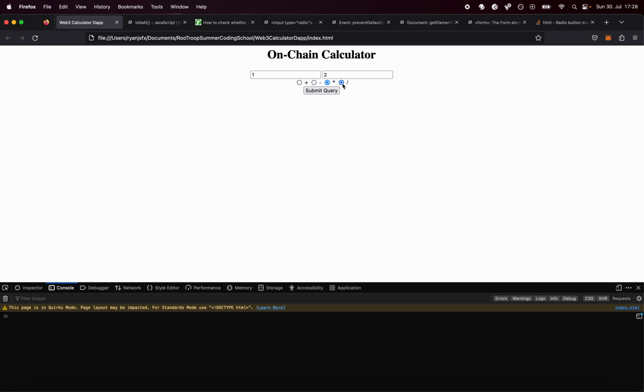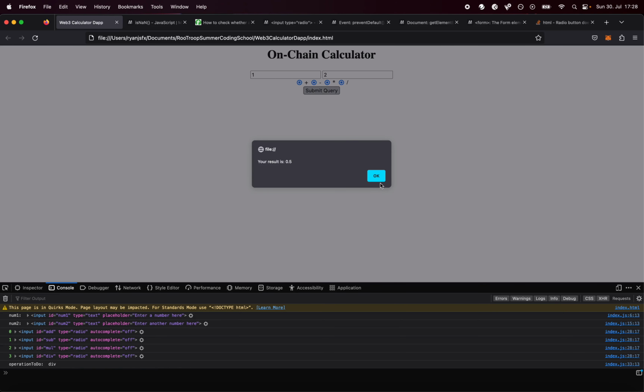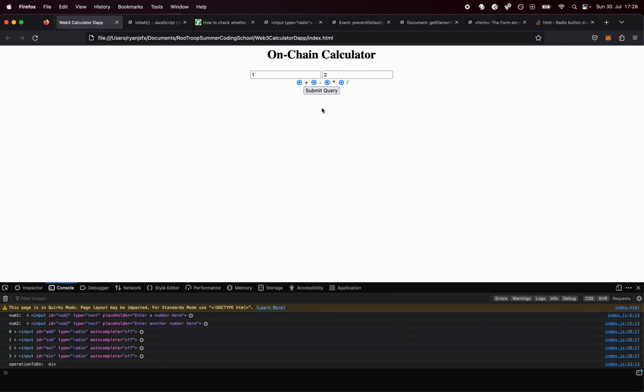And we should also, in case they click all of these, this should not be allowed. They should only be allowed to click one at a time. Okay, apparently divide got selected that time. The way that we're going to do this is we're going to add some JavaScript code where, instead of just listening for form submit, we can listen for one of these values being changed.